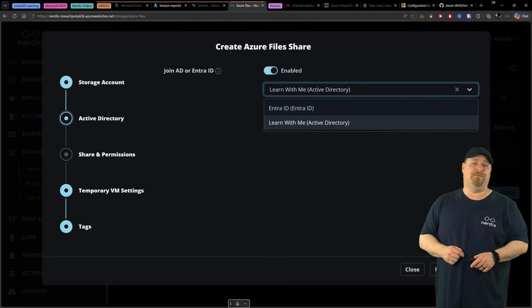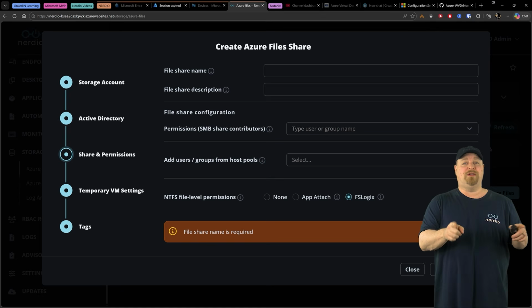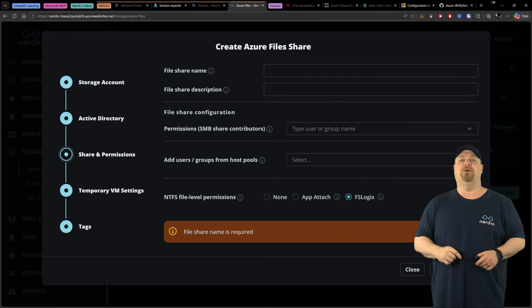Then just click Next. For the file share, remember each share should be in a different storage account, so you'll have to go and create those.